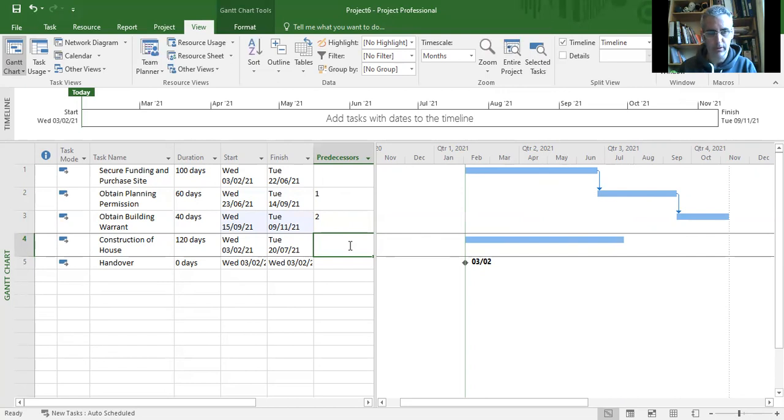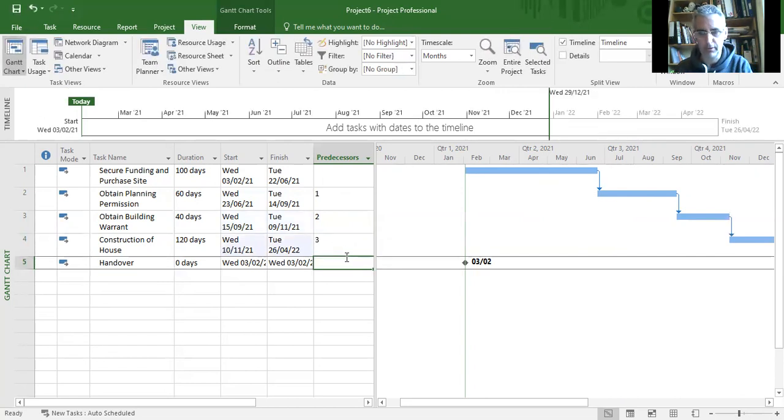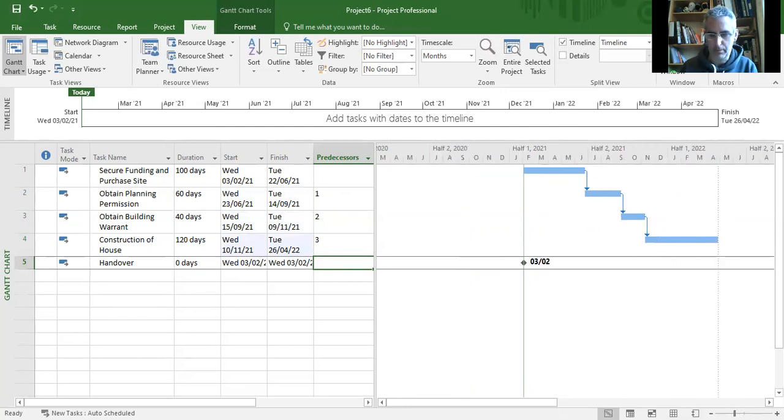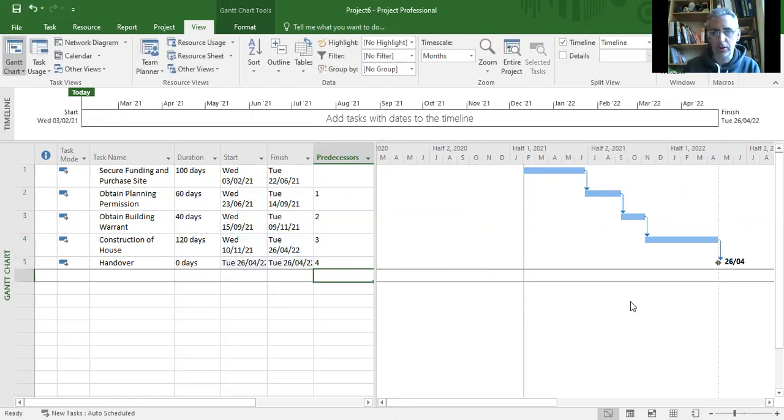Okay, we'll do the same for task number 4. We'll just put in task 3 for that. Just to get a little bit of a view on that, we'll use the bottom right of our screen where you've got a little zoom function. Okay, and then the last task, well, it's not really a duration, but we still need to give it a dependency, so we'll give that a number 4, and you can see now how that all starts to link together. Okay, so I'm just going to pause it here just now, and then we will move on to some other functions on Microsoft Project.